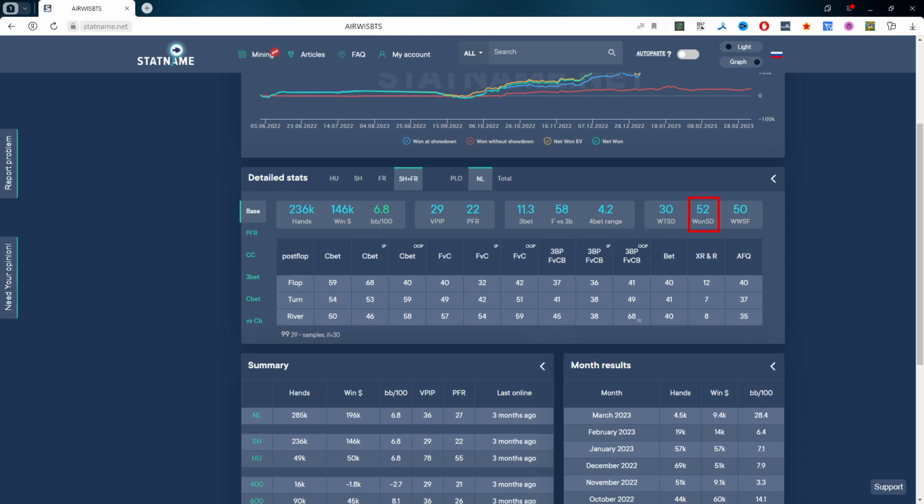Well, it is considered that values from 48 to 55% are good, but it's hard to determine because this one really depends on went to showdown and won when saw flop. For example, a guy with a lower went to showdown usually wins more and vice versa. And we need 5k hands for this stat to converge.